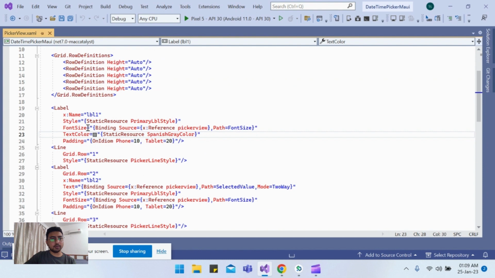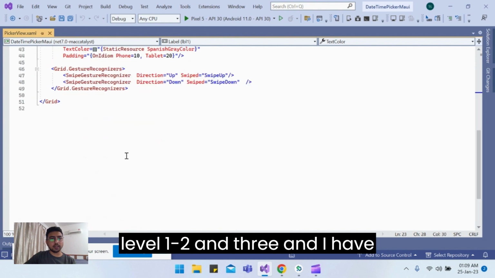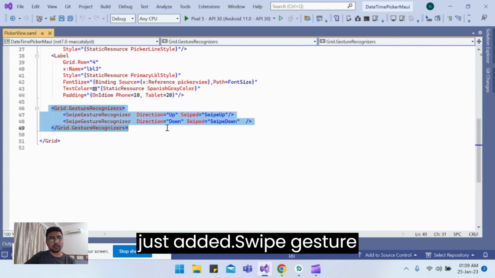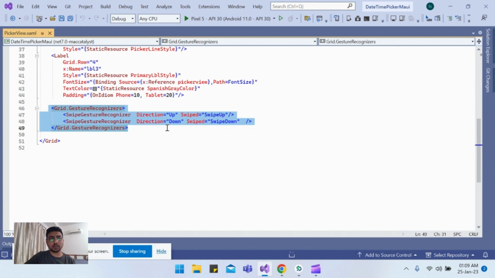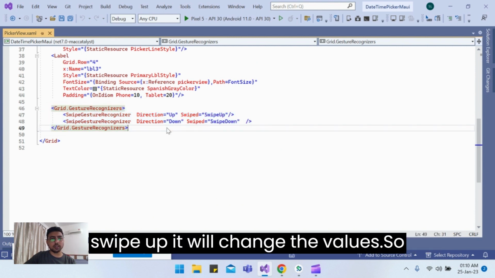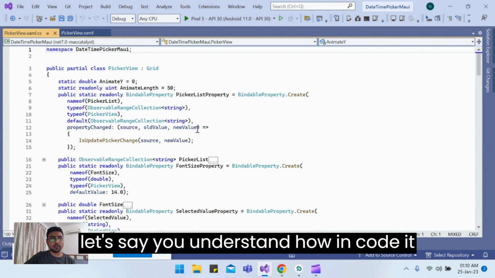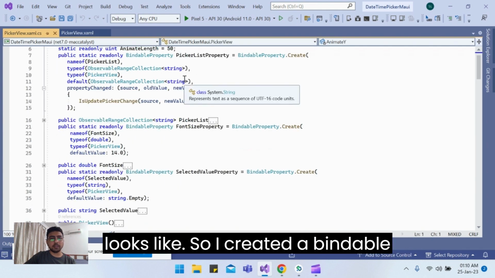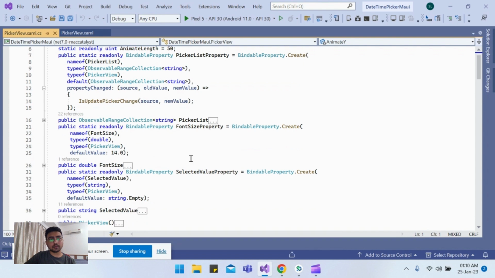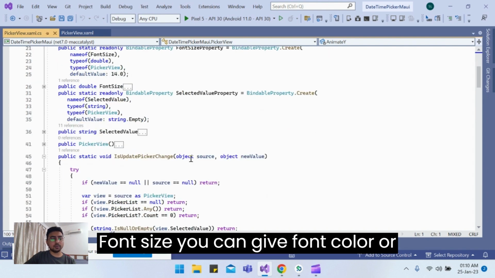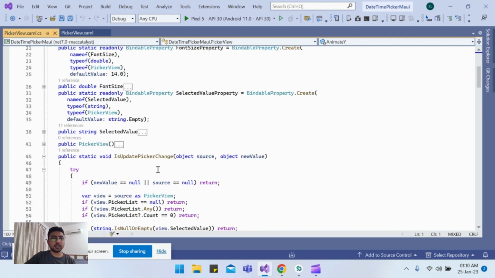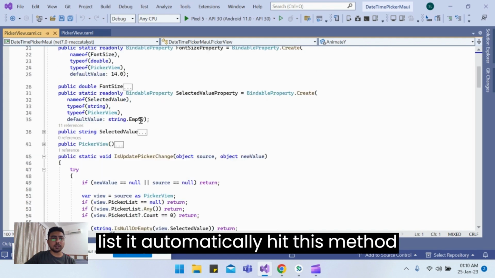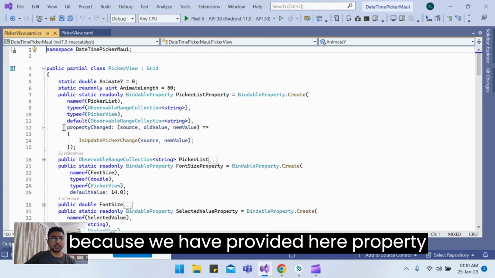I have created just three labels, one, two, and three, and I have just added a swipe gesture on swipe up and swipe down. So whenever you swipe up, it will change the values. Let's understand how it looks in code. I've created a bindable property which is the list. Font size, you can give font color or anything. Whenever you update the list, it automatically hits this method, because we have provided the property changed method here.